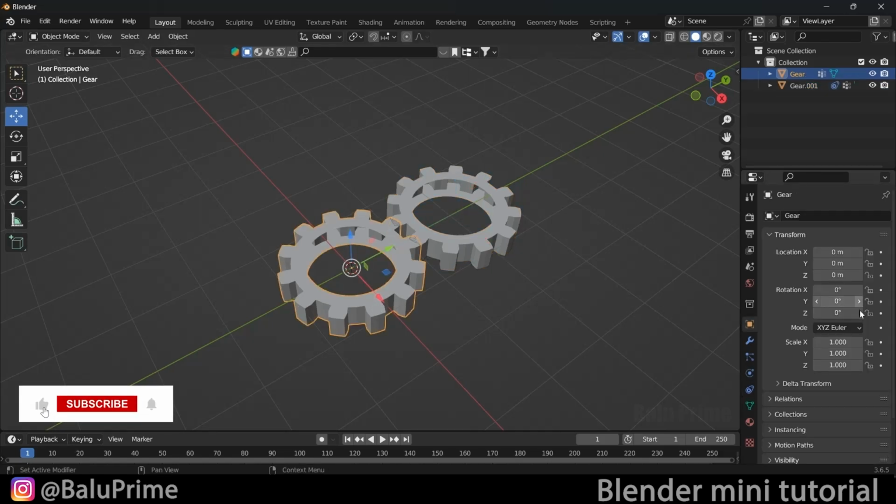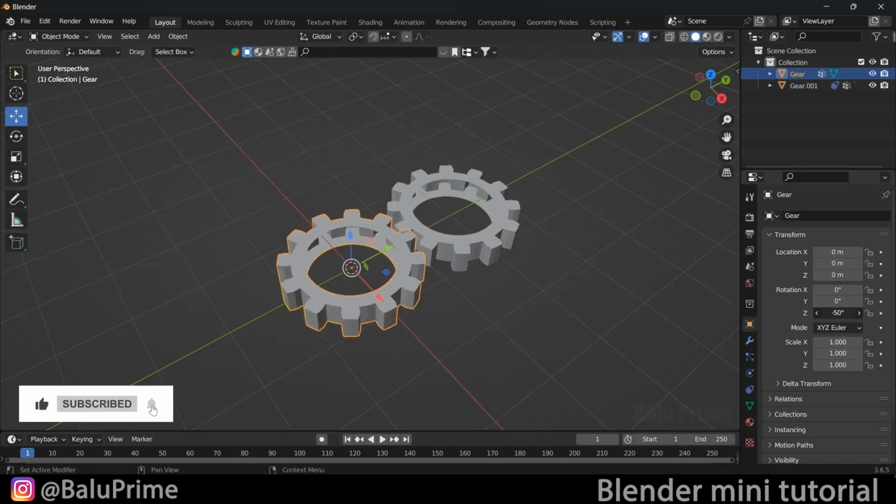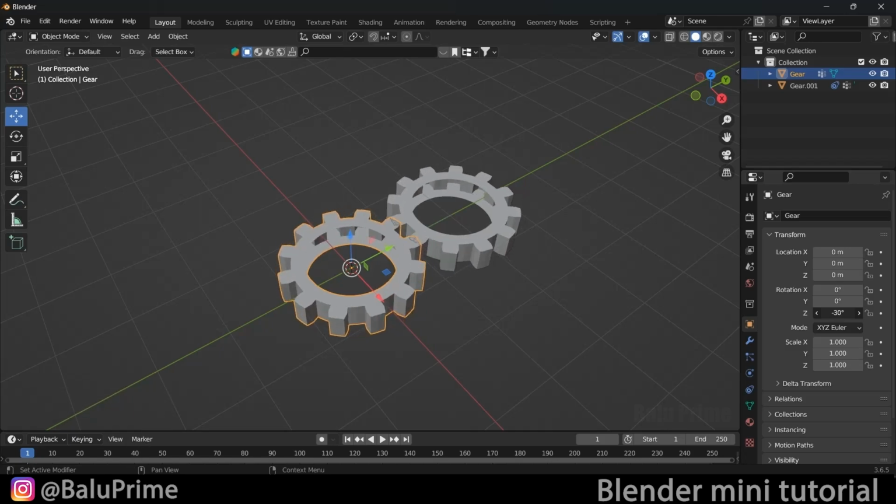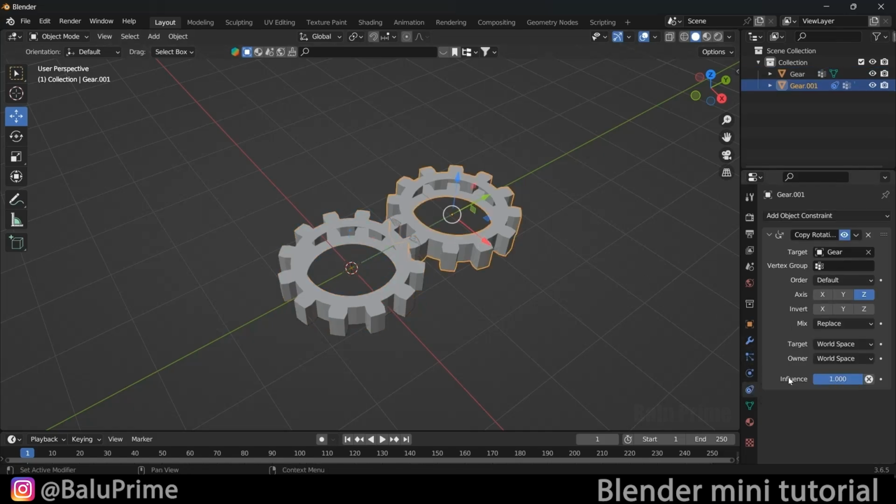Now if I select this and rotate this in the Z axis, you can see both gears are rotating, but they are rotating in the same direction. Okay, so now let's fix that. Again select this gear, come to the object constraints and enable Invert Z axis.